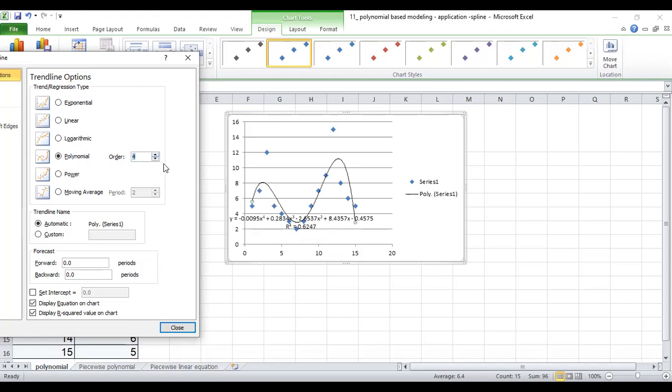Now if we increase the order, the value is further improved and it becomes 0.6247. If we further increase the order, we get an improved value. And if we go to higher order, let's say Excel provides the facility with maximum order 6, and with this order we get the value of r square as 0.7793. Now with this order 6, we get the model with accuracy of 0.7793.